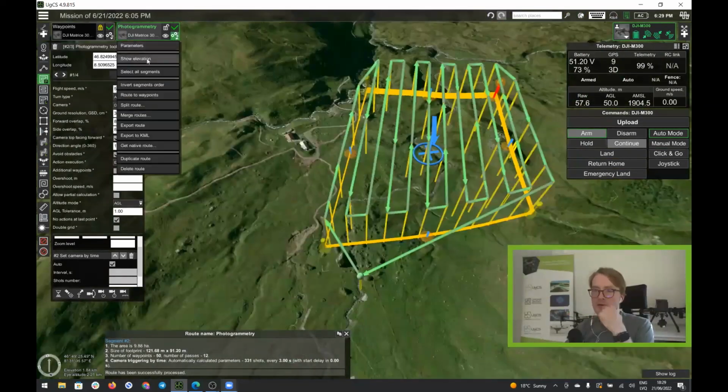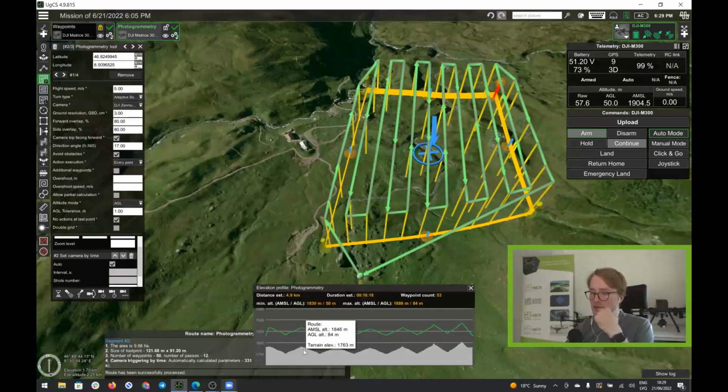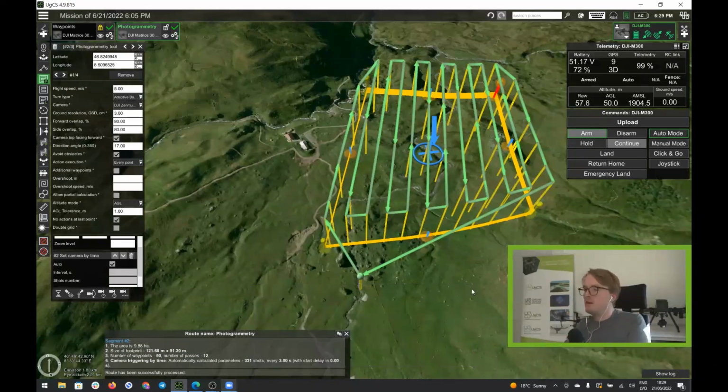So we can go here again, and then we can click on show elevation to review the elevation profile again. And yeah, so this is where you can see again, minimum altitude. This is because of the waypoints that we have, as well as the maximum altitude and total estimated duration. I think also then maybe we can launch the drone on this mission.